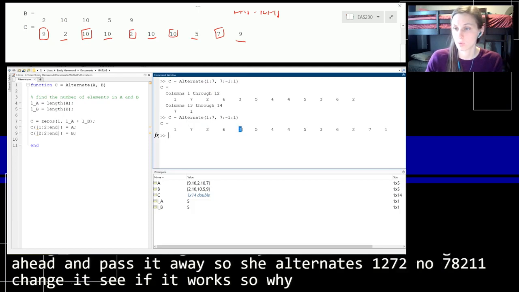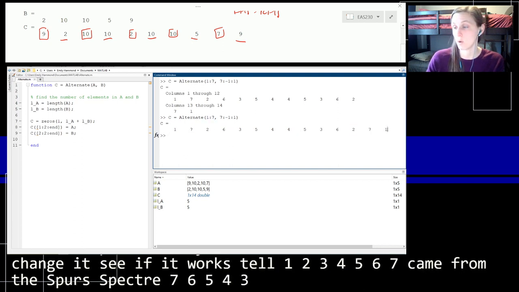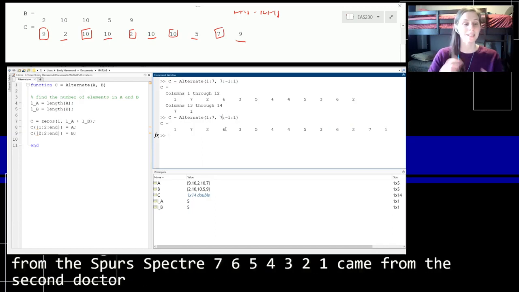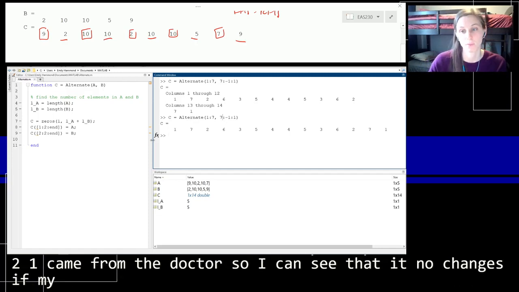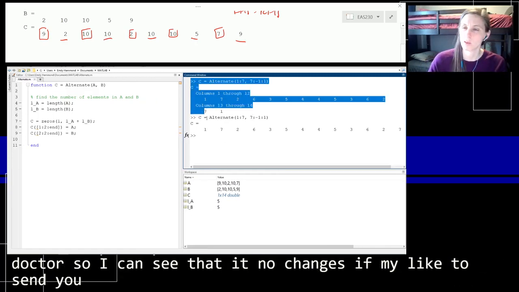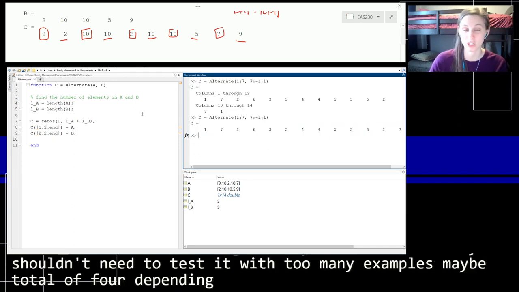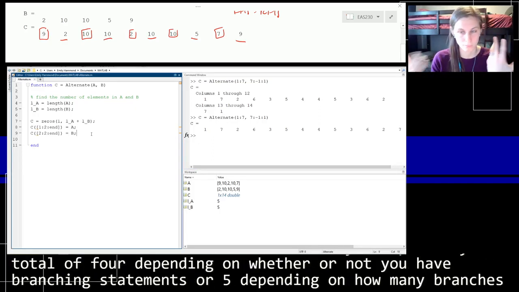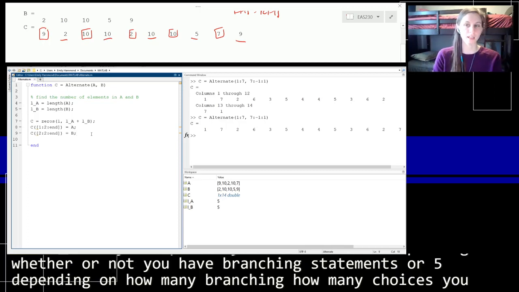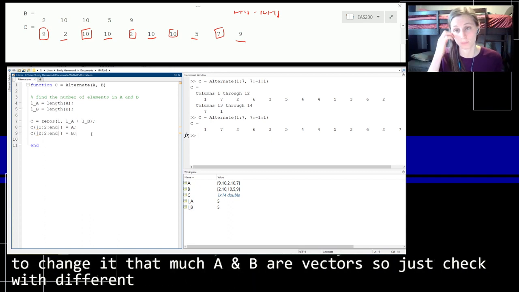So 1, 2, 3, 4, 5, 6, 7 came from this first vector. 7, 6, 5, 4, 3, 2, 1 came from the second vector. So I can see that it now changes if my length is 7. You shouldn't need to test it with too many examples, maybe a total of 4, depending on whether or not you have branching statements, or 5, depending on how many choices you have. But for an example like this, you shouldn't need to change it that much. A and B are vectors, so just check with different lengths of vectors.